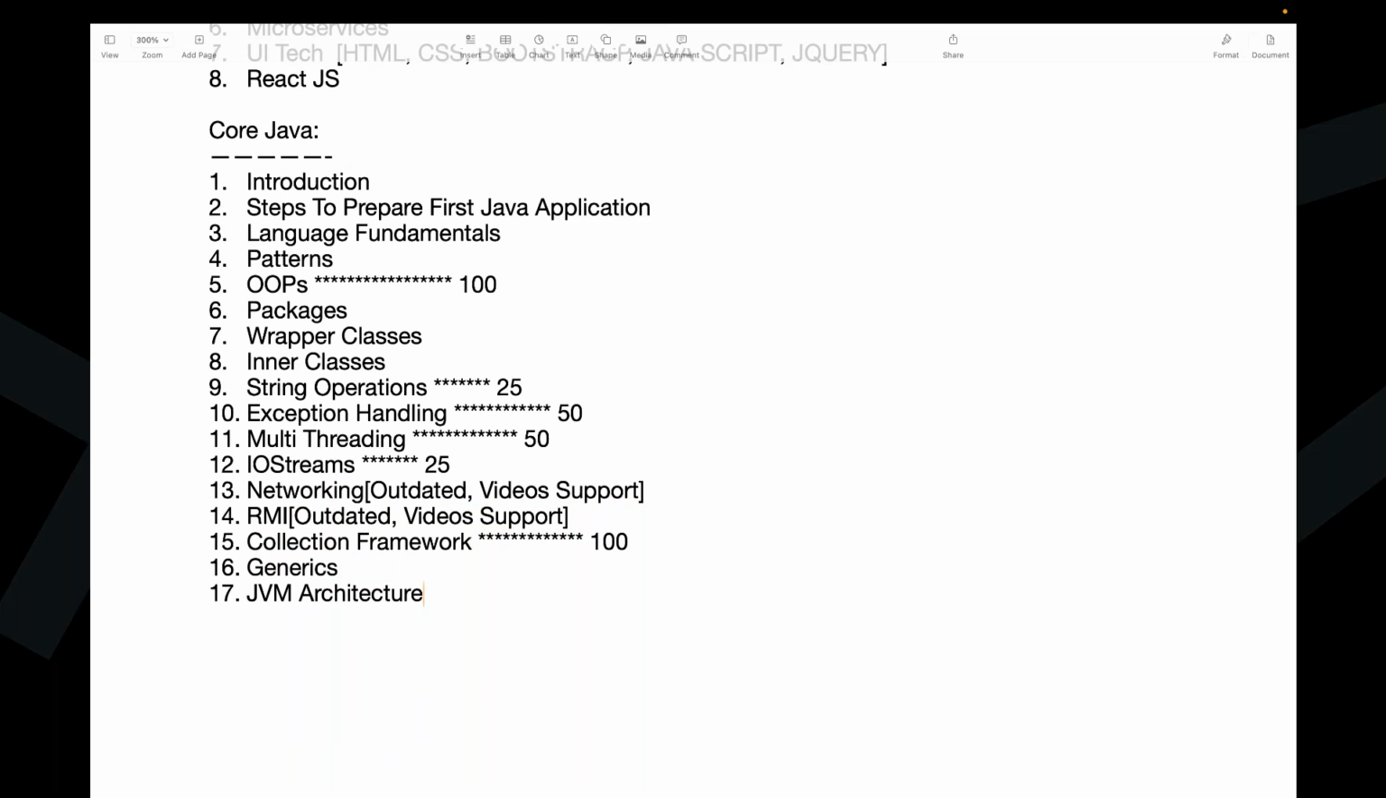Inside the JVM, a garbage collector is available. Inside the JVM, class loaders are available. A memory management system is available. How heap memory is available, how stack memory is available, how memory areas are available. Then class loaders: bootstrap class loader, extension class loader, and app class loader, different class loaders. The total study of the JVM we are going to understand as part of this core Java. All right, sir. Once we complete the JVM, the next one is what?